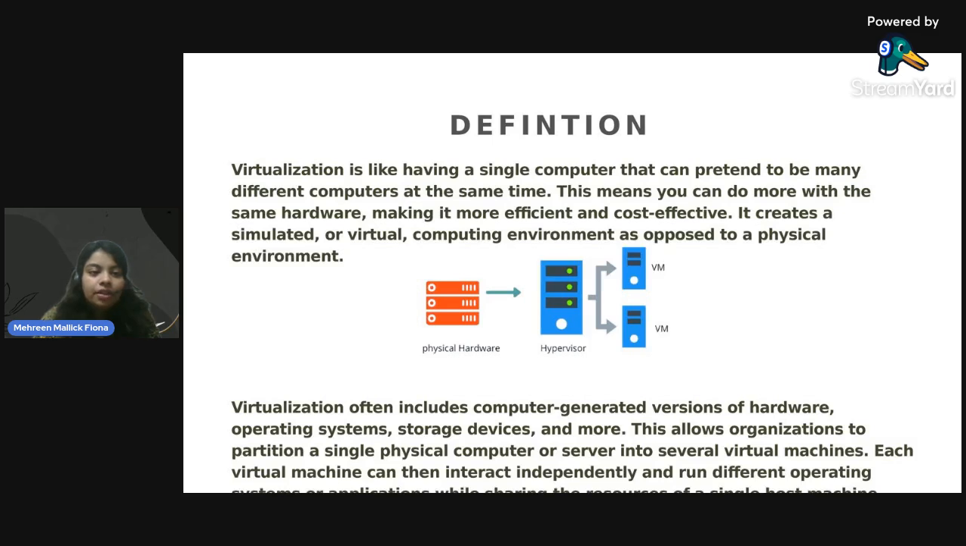As you can see from the definition, it is like having a single computer that can pretend to be many different computers at the same time. This means you can do more with the same hardware, making it more efficient and cost effective, as it creates a simulated virtual computing environment. Virtualization often includes a computer-generated version of hardware, operating system, storage, devices and more. It is creating the virtual environment on a single physical hardware.